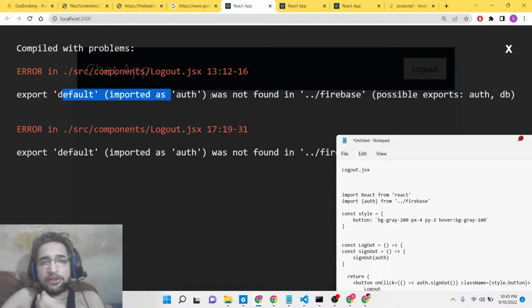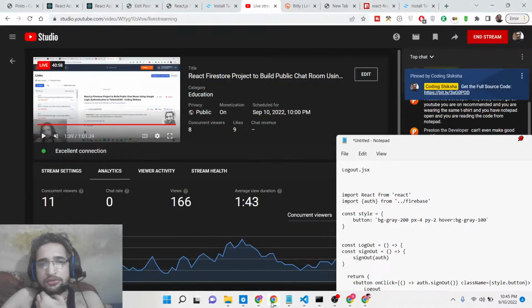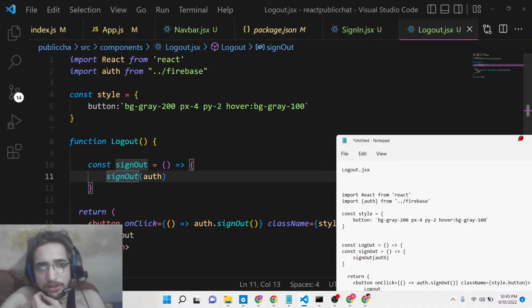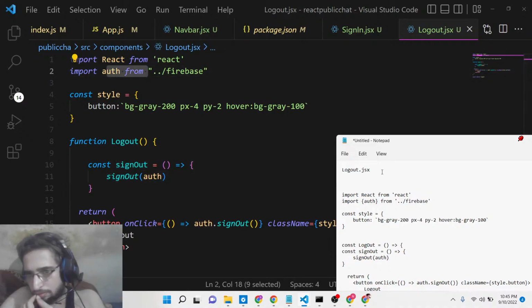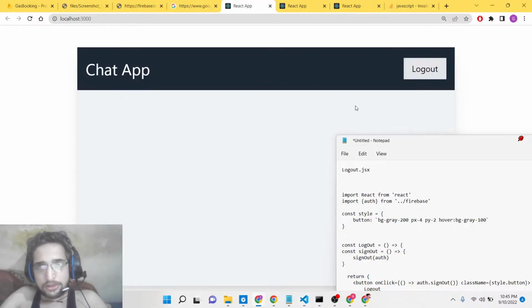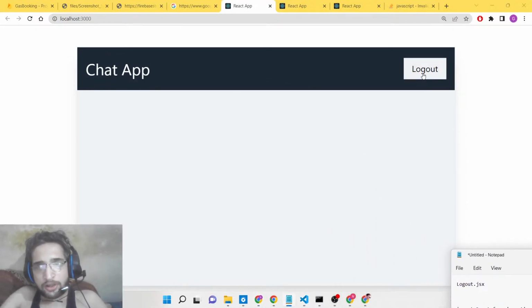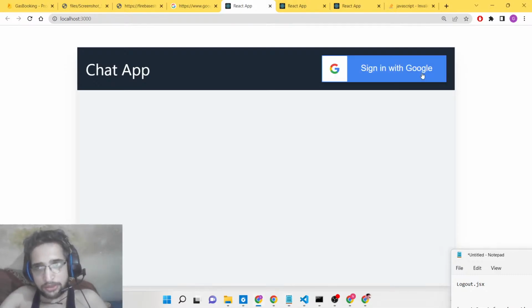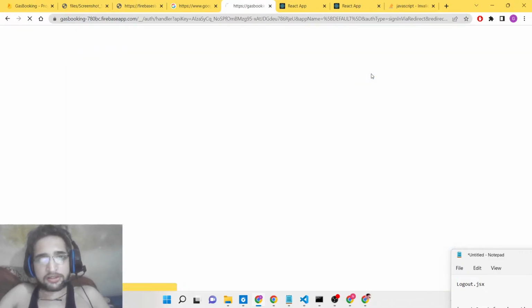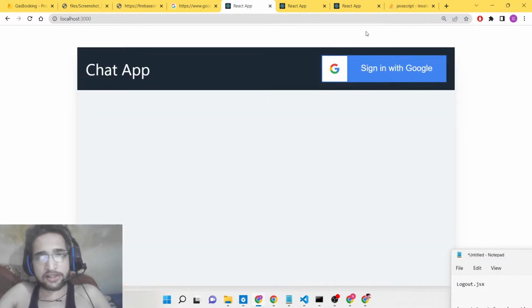Export default imported as auth was not found. What is it saying? Sorry, here we need to import it like this: authentication. So now, guys, if I click the logout button, Firebase will automatically log out my account and redirect me to the home page. Once again, if I click the sign in button, I will be successfully signed in and the logout button will be showing. You can now see.